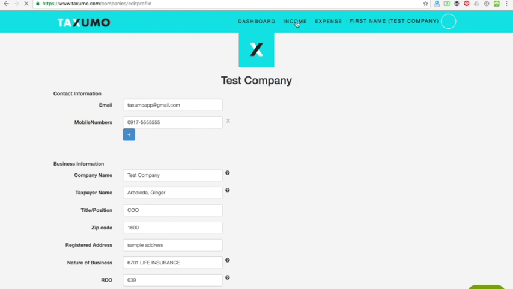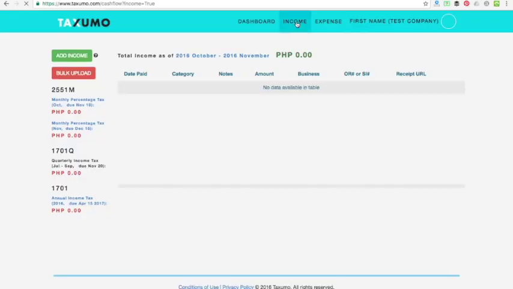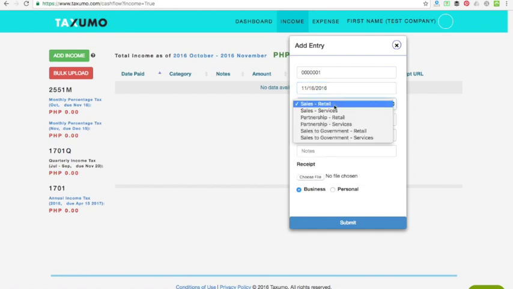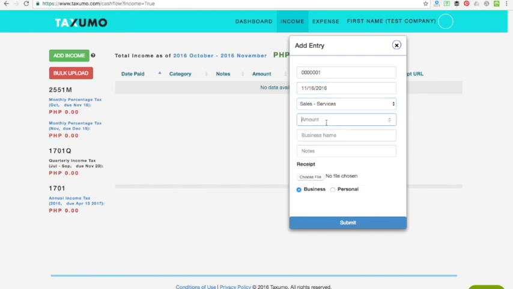So it's either you add an income. So let's click on the income tab. So you can press on the green button here and then put all of the necessary information and then save it. So let's see. Let's just put default numbers and a default date and default type of service, any amount. Business name, let's say blah blah. And then notes, and then if you have a copy of the receipt that you issued them, you can scan it.